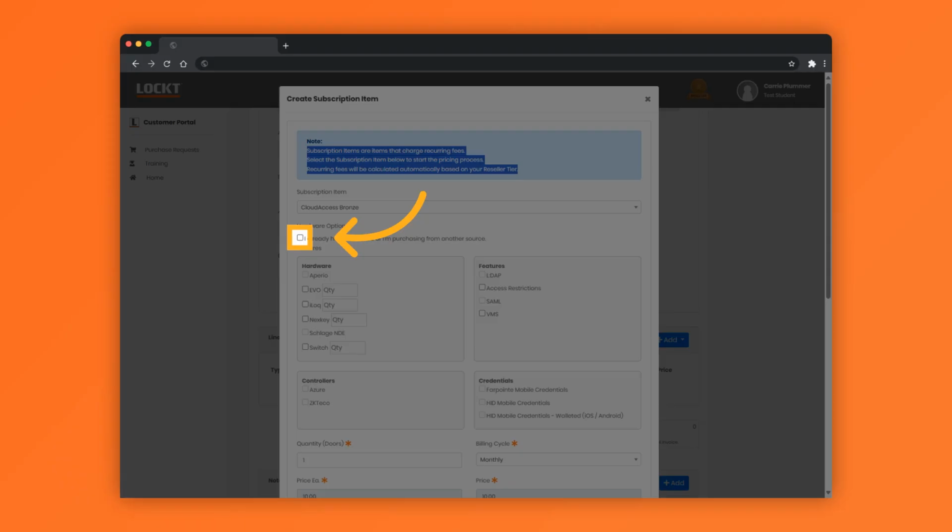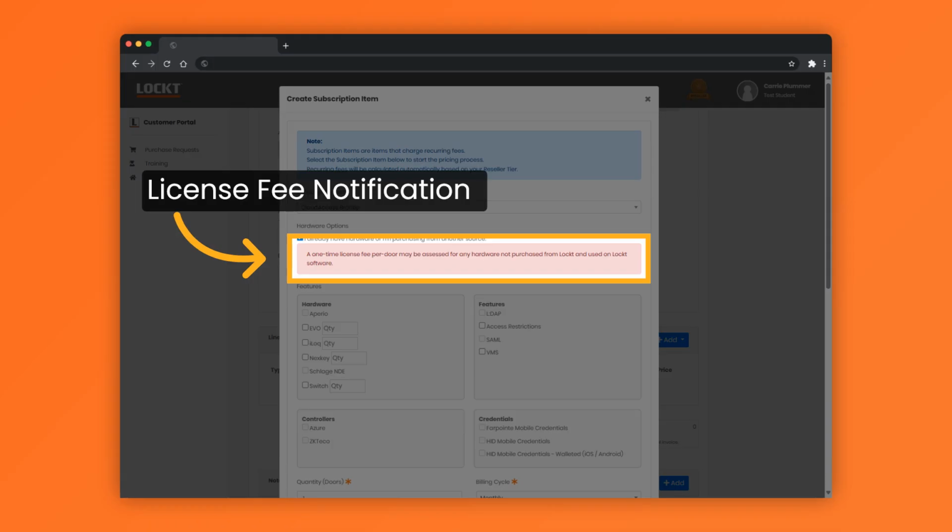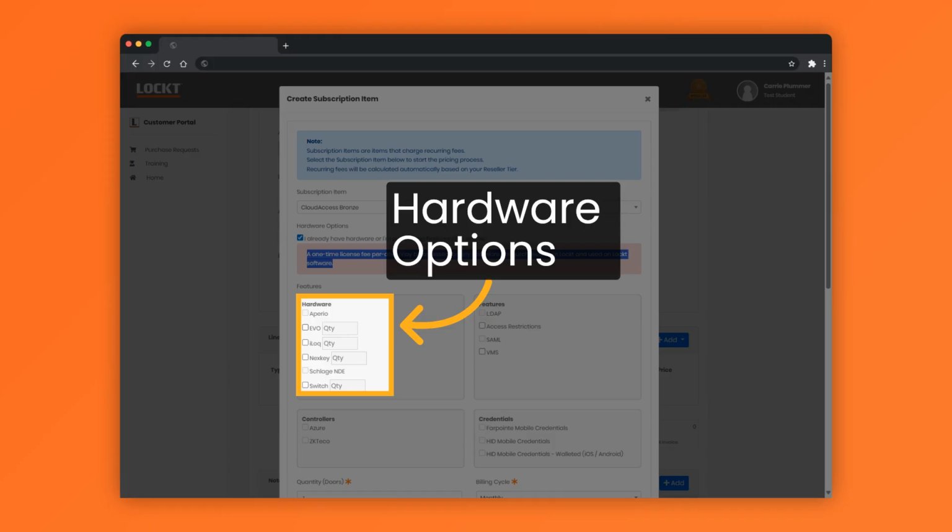Click here if you will be providing your own hardware. Locked will charge a one-time license fee for subscriptions operating on equipment not purchased from Locked. You are provided with a list of hardware options. Some options may be in process and not yet selectable. By selecting an option, the quantity box will be enabled.